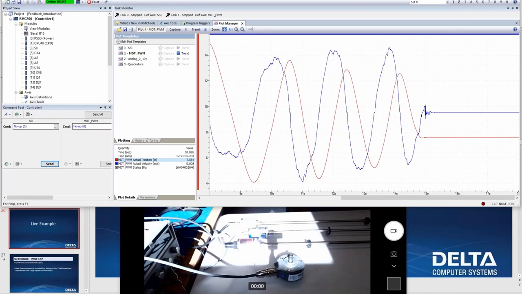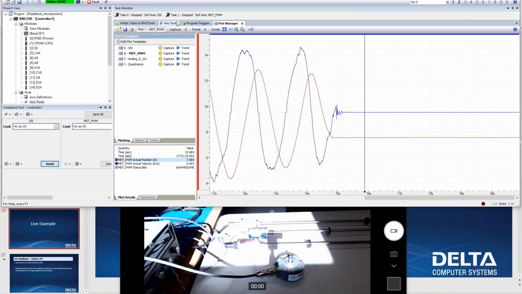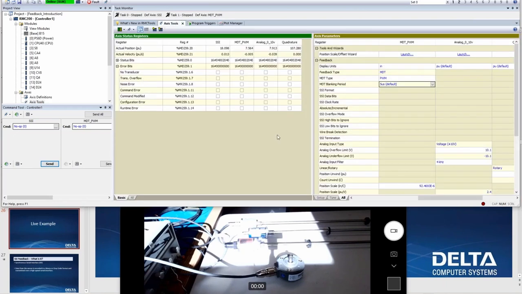If you were to set up a sensor like this, once you had your axis configured, you would go over to your axis tools, go to your MDT axis, and then go to my feedback section right here. I've got it set up to display in inches. You can see I've set the feedback type for MDT. You can also change it to SSI for the S8 module that I have on my RMC 200. I can change the MDT type, so PWM, start, stop.